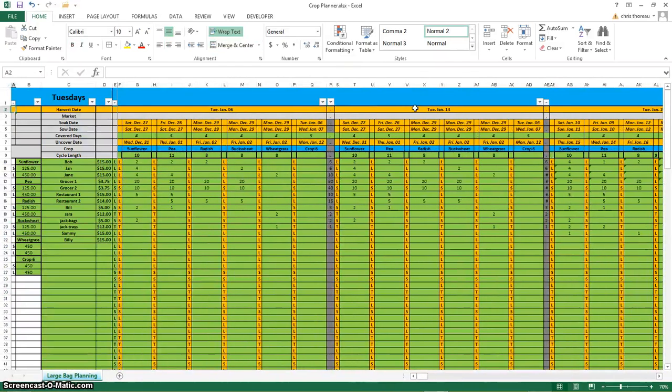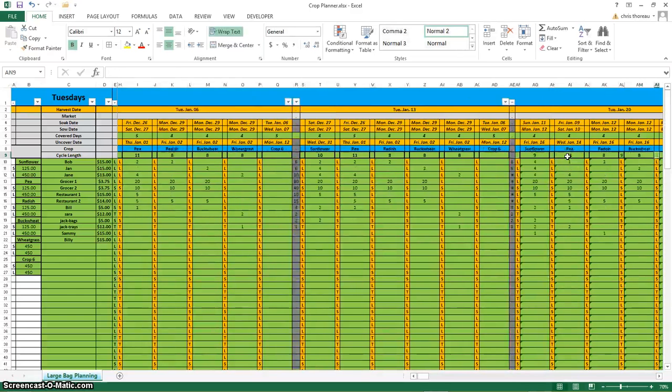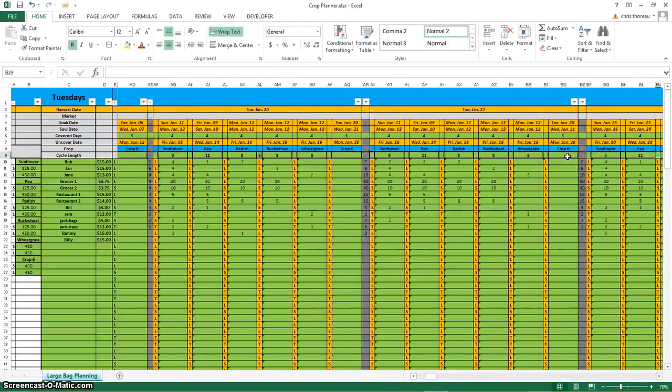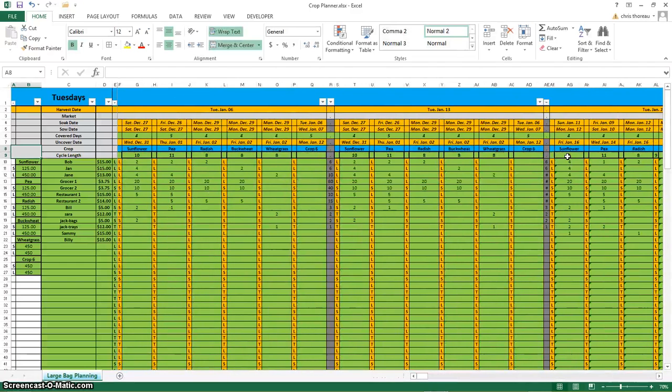And same thing in a subsequent week, if I change my sunflower to a 9-day cycle, it's going to change all that for me. So in the subsequent weeks, that's all going to be on 9-day cycles as well. And that actually goes on a weekly basis, not bi-weekly like the other one does. So just change that back.